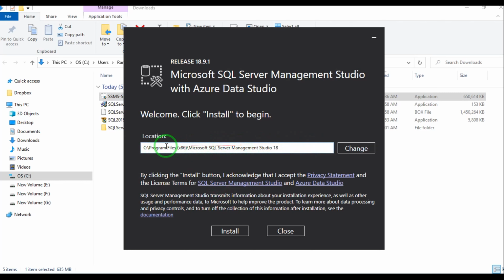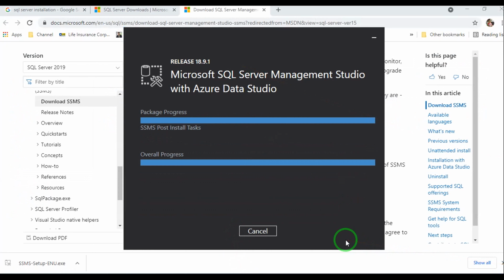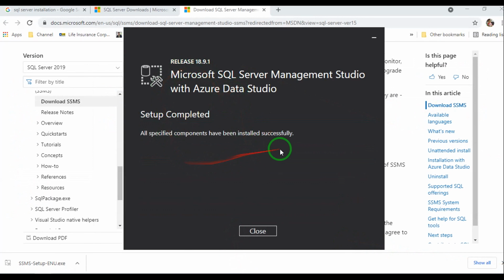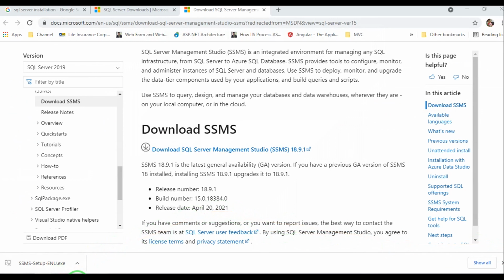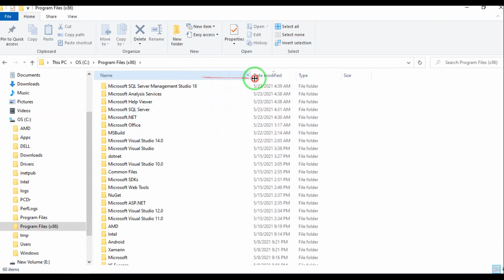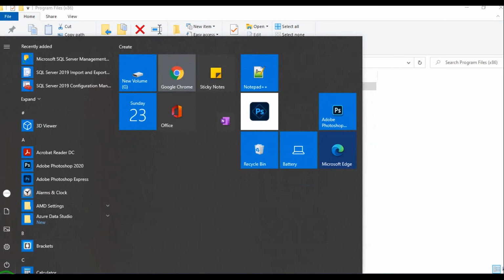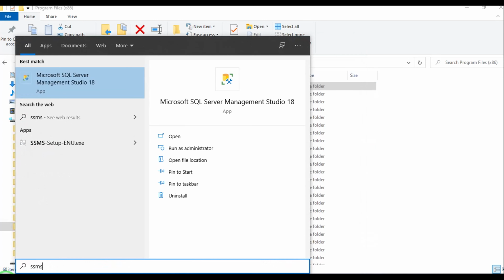This SQL Server Management Studio gets installed in Program Files, Microsoft SQL Server Management Studio 18. Just click on install. Installation is completed, so we can close it. Now if we go to Program Files (x86), we are able to see this Microsoft SQL Server Management Studio just got installed. Just search for SSMS. You are able to see this is available here now.